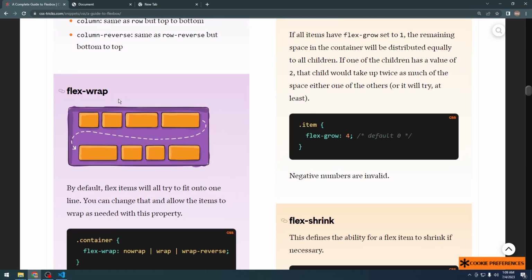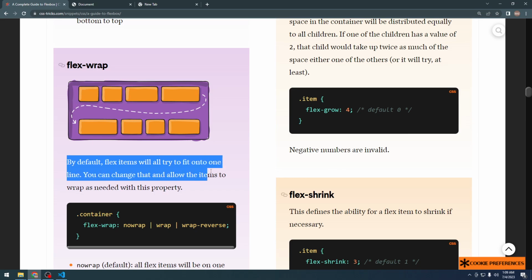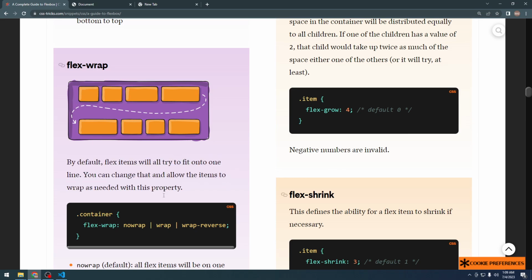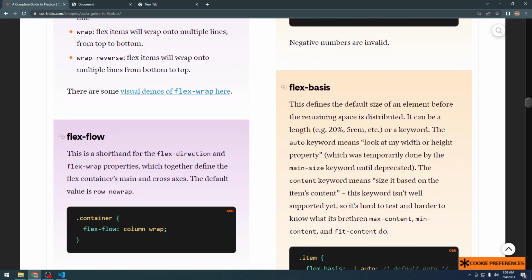We can also do flex wrap. We've already talked about this one as well. By default, flex items will try to fit onto one line. We can change that with wrap, no wrap, or wrap reverse. All right, so flex flow is a shorthand for flex direction and flex wrap. We can say flex direction column and flex wrap, wrap or no wrap. Flex flow is the combination of both.